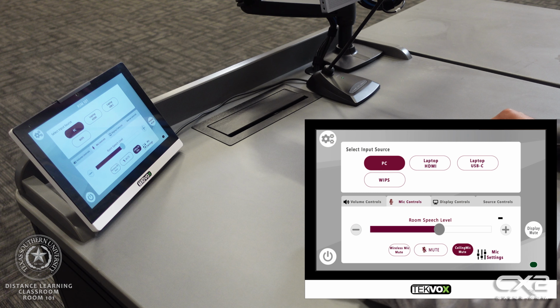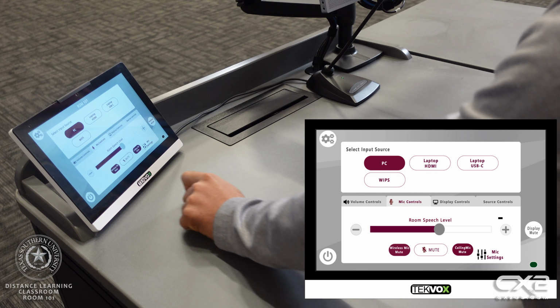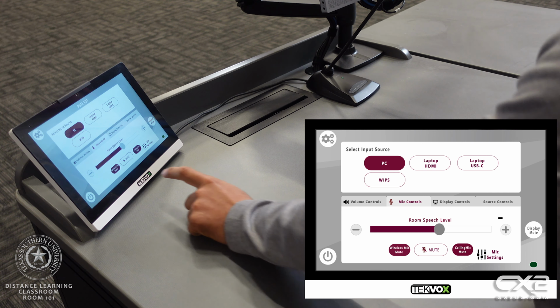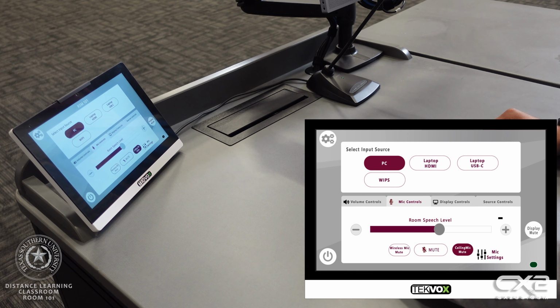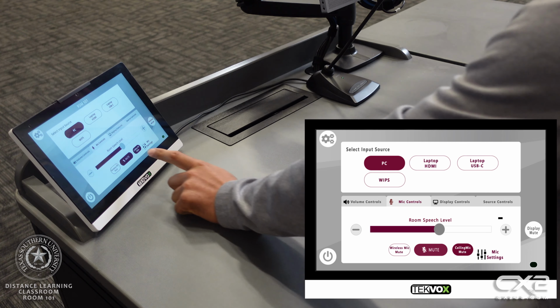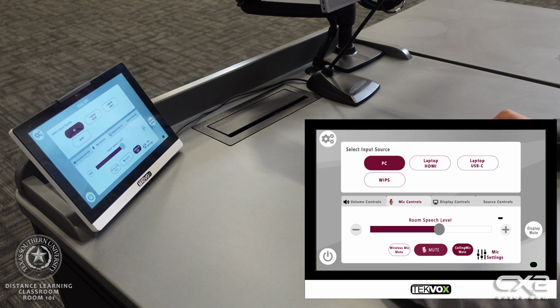The wireless mic mute button will mute the wireless mics in the room, which are the handheld and lavalier. To unmute your wireless mics, simply touch the wireless mic mute button again and your wireless mic's audio will resume. To mute all 3 mics, select the mute button. To unmute your mics, simply touch the mute button again and your mic's audio will resume.